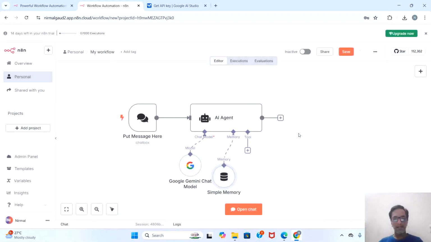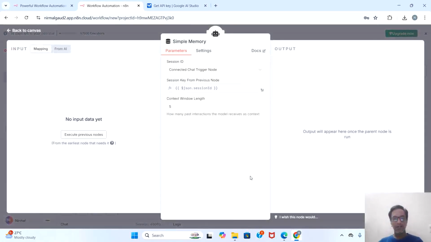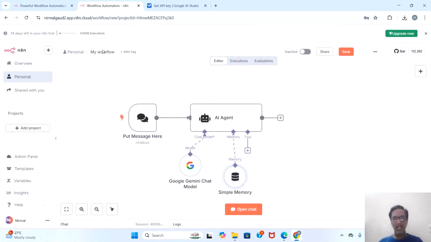Let me go back. In this basic memory, you have a context length. If I double click on it, you can see it has a context window length of 5. So whatever communication happens, it can save up to 5 as a limit. That is the window limit. So 5 communications with the LLM is what it can keep in memory. We are not going to do anything in the settings, no name or anything like that. So get back to the canvas.